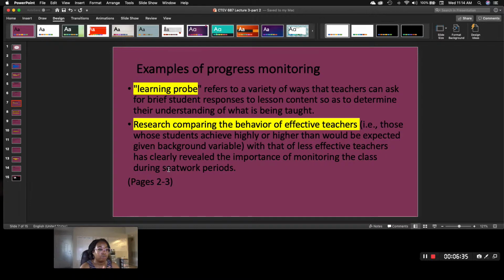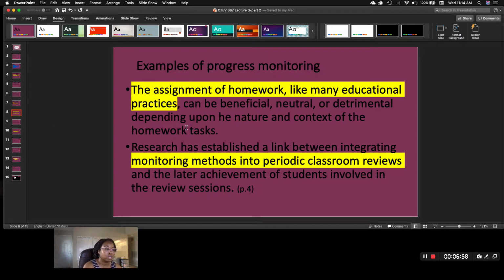And then research comparing the behavior of effective teachers found that those whose students achieve highly, or higher than would be expected given background variables, compared with less effective teachers, has clearly revealed the importance of monitoring a class during seat work. So here the seat work monitoring was a major pivotal thing. So what are you doing to ensure that students are actually achieving what they're supposed to when they're seated?